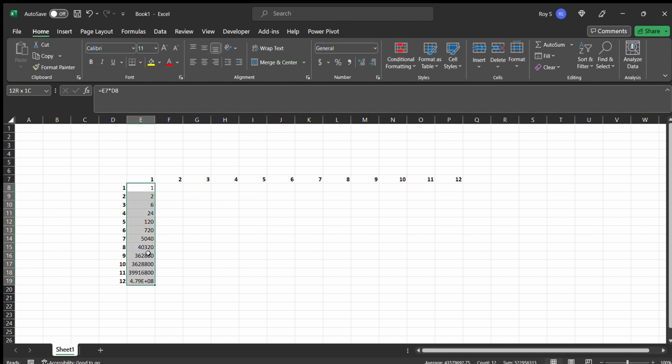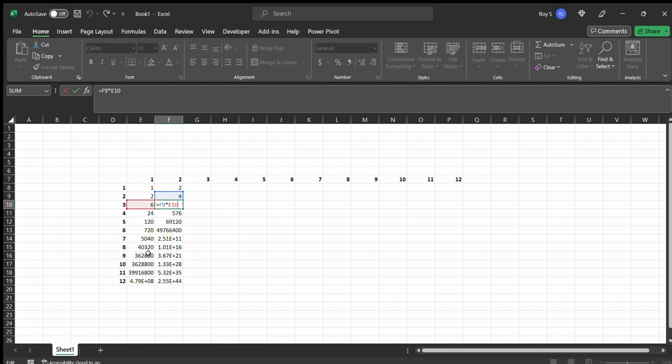What happens if we move one to the right? So Control R will copy it to the right. Okay, let's have a look and see what's going on. So it's doing one up, one down. How do we fix that?